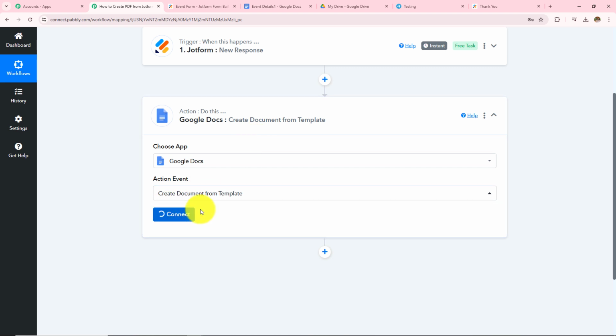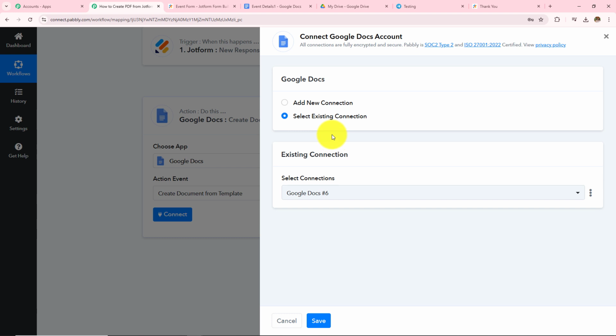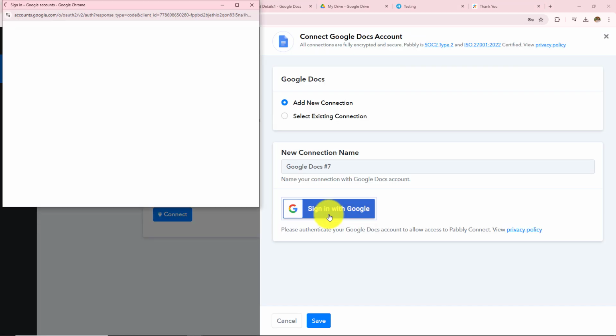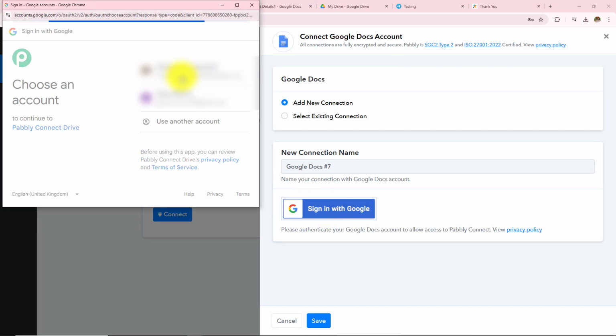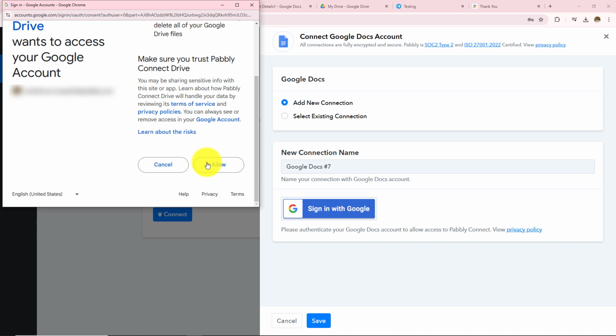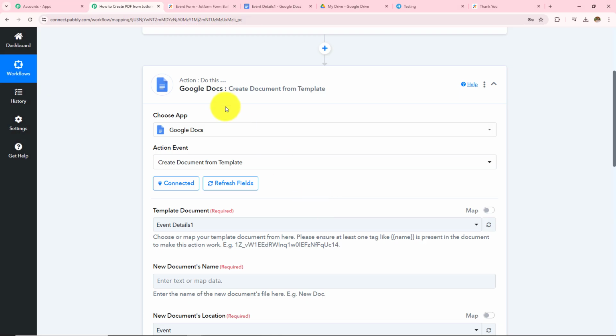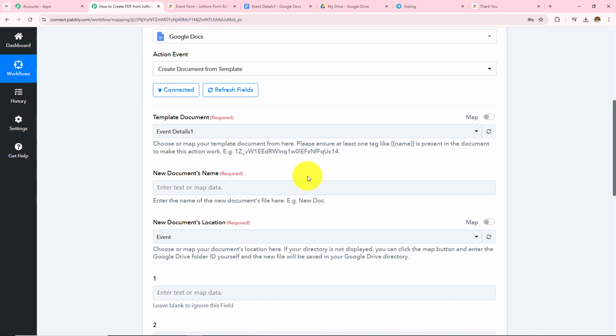So for that, I have to click on this connect. And if you have an existing connection, you can go with save. If you don't have one, click on this add new connection and then click on this sign in with Google. Now I have to choose my account, and then I have to grant some permissions, for which I need to click on this allow, and you can do that because your data is completely safe with Pabbly Connect and Google Docs is connected with Pabbly Connect.